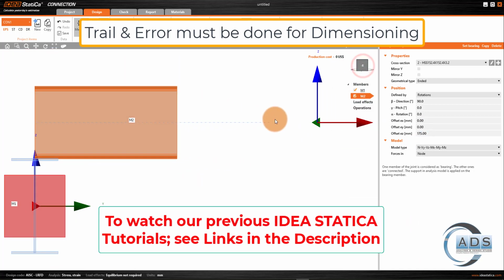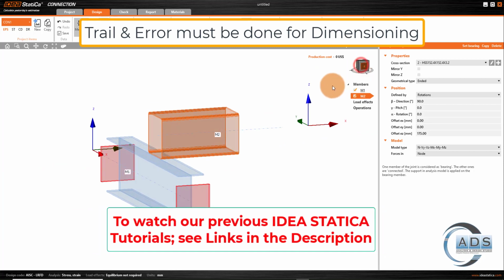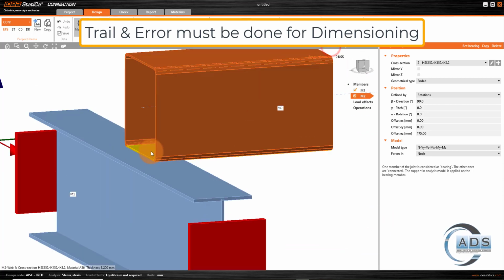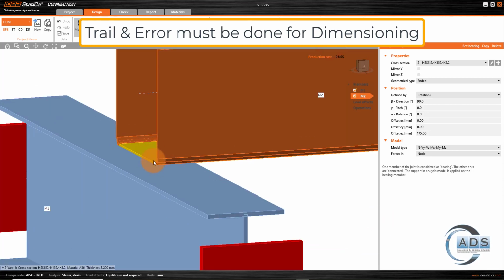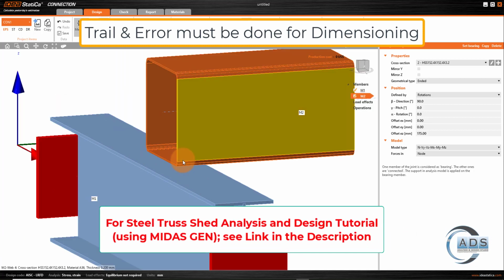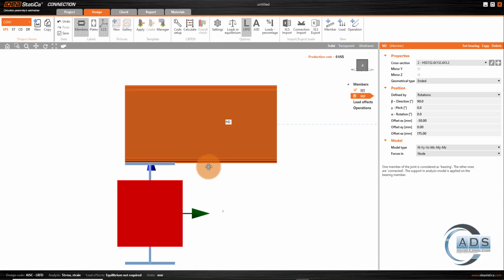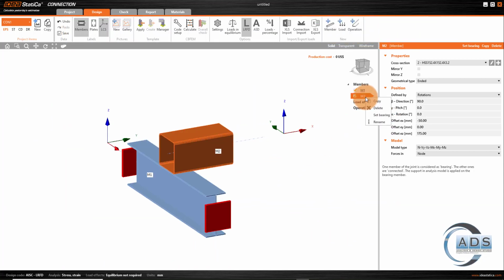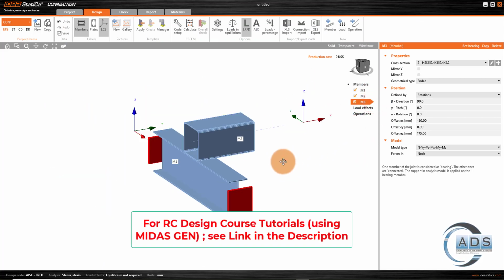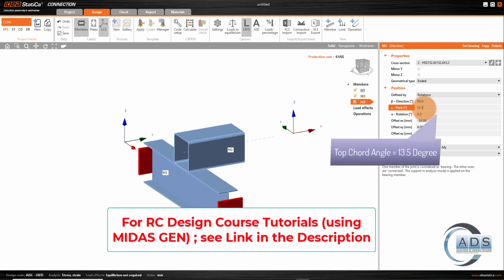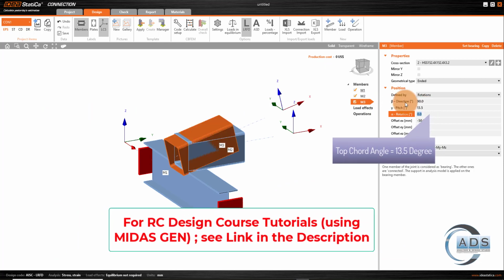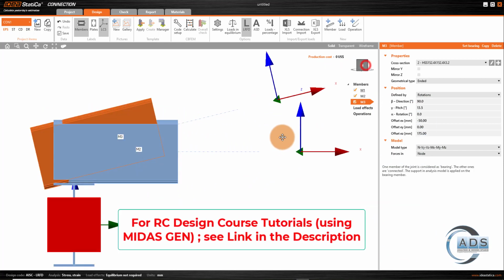We have to give the offset in the X direction because we don't want it to be seated at half the width of the flange. Just give an X offset in the negative direction. Let's say -50. So it's okay. Now we will add another member. Just copy it. Pitch should be 13.5, the top chord angle. Right, so this one is okay.